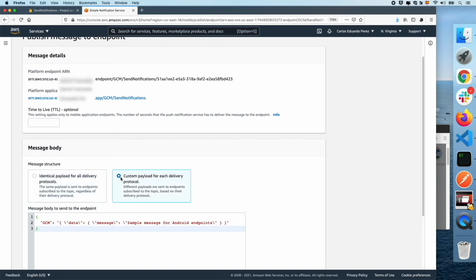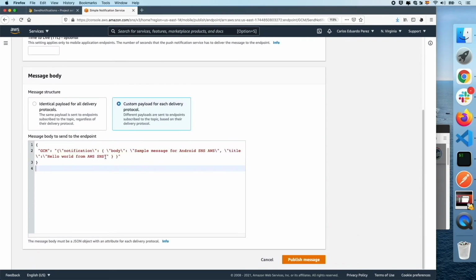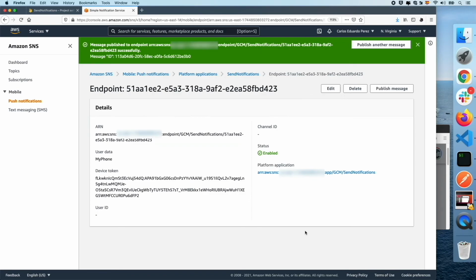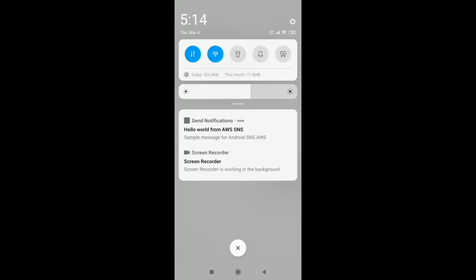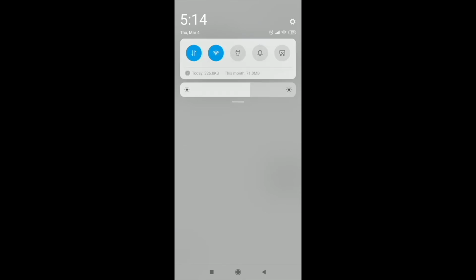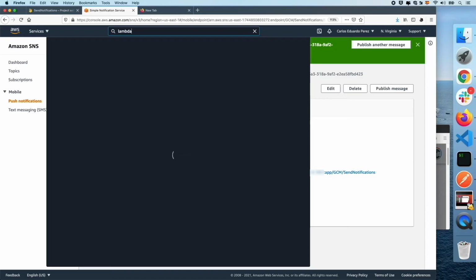We have to select this option. I'm going to paste the correct format to send notifications. Sample message. And finally, I'm going to publish the message. Now, here we can see a notification that comes from AWS. The final step is to go to Lambda because we need to send a notification but using the SDK.